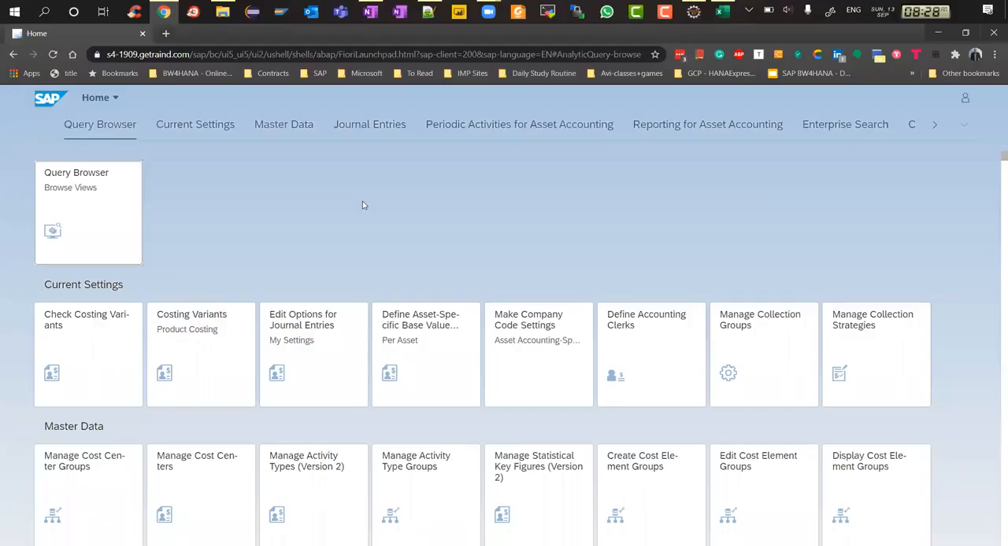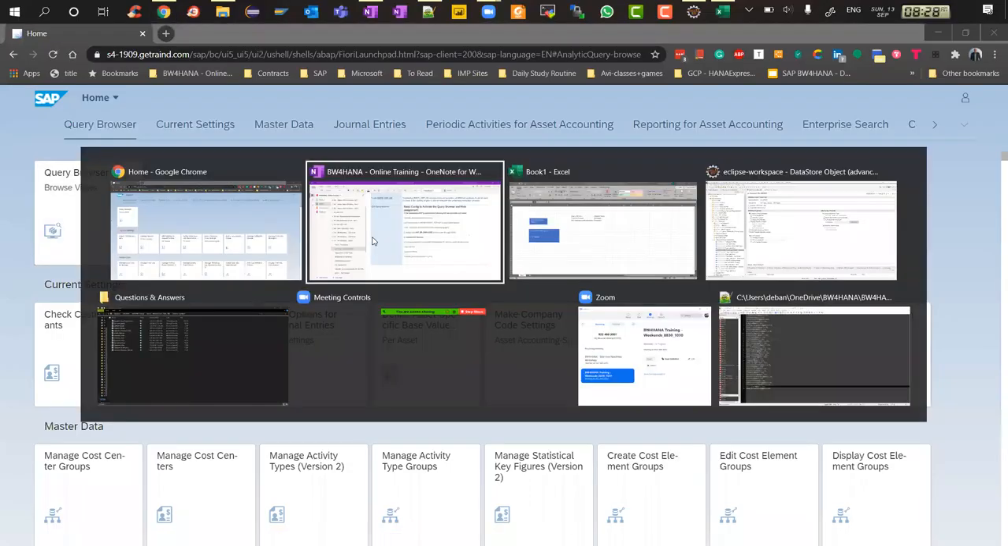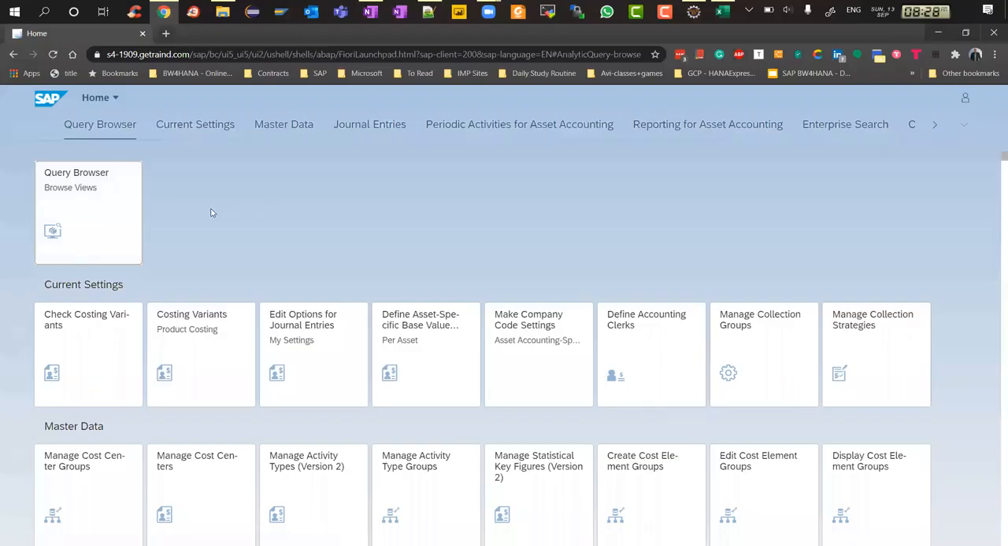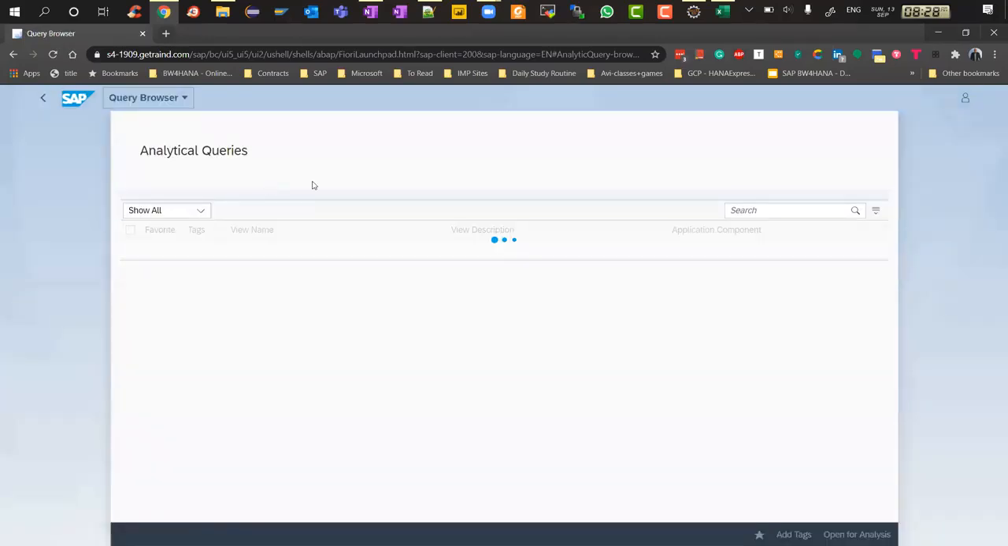So is it by default or we need to get access for this, Devanshu? You need to get access for this. You have to do basic configuration to activate the query browser. Once you have this, then you'll be able to see this header query browser, and then you can see the tile.